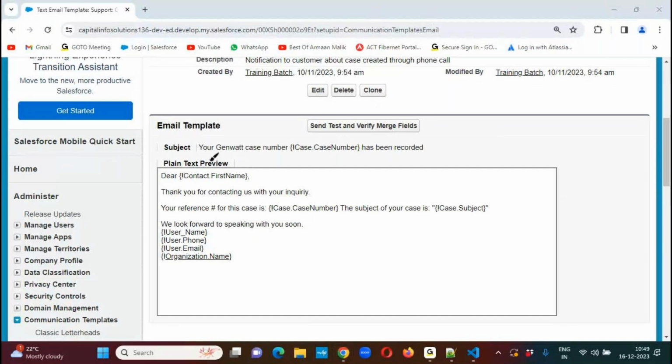This is the email subject over here. This is the email content which they have prepared, which they want to send to the people.